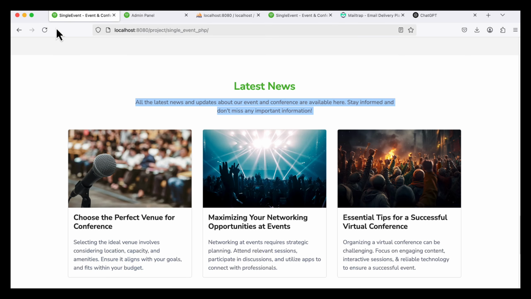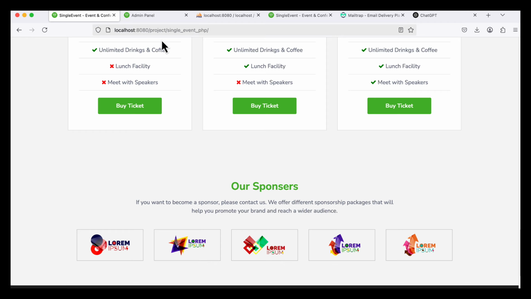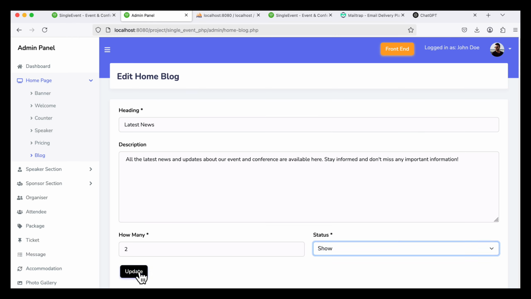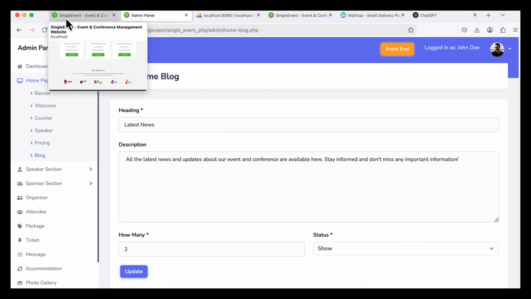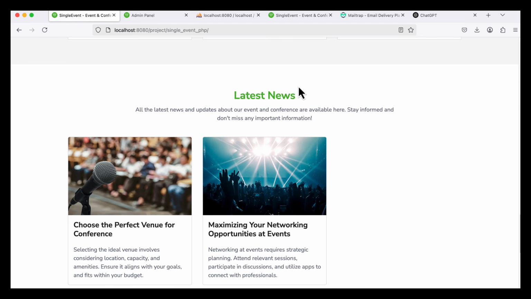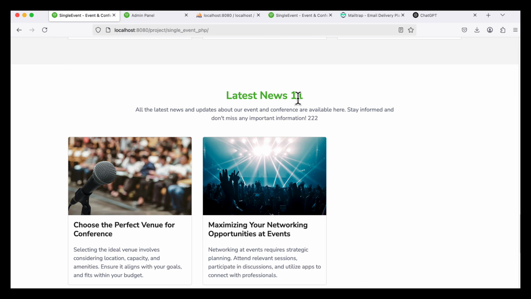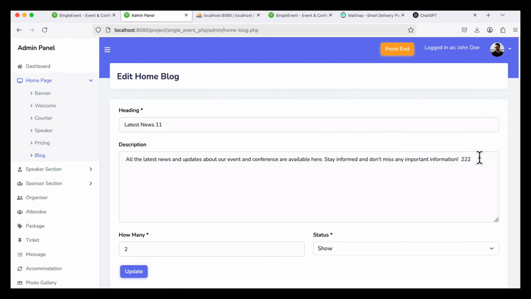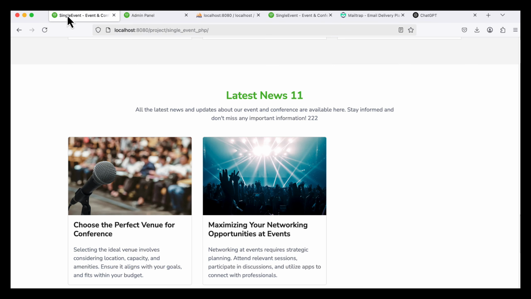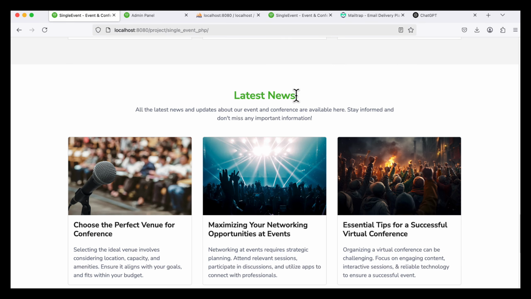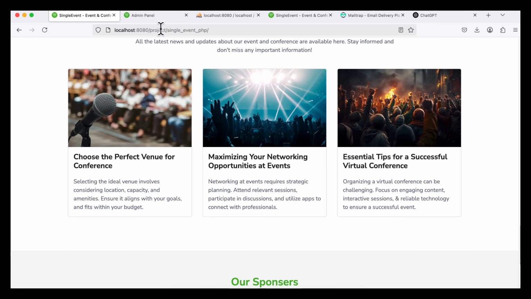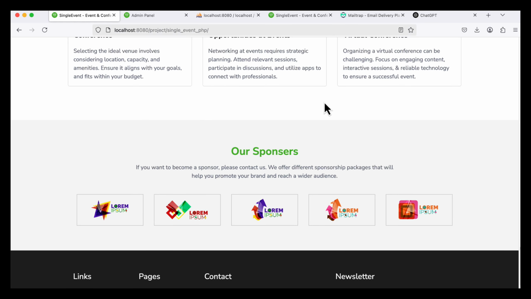So let's check it. You see there is no block because it is hidden, so I make it show, update. Now if I refresh, you see the latest block comes and 2 items are showing here, right? Now I give something else and refresh, you see 1 on 2 2 2. So it is working. So I again remove it and also make it 3, update. Now if I refresh, you see total 3 items are coming and the heading is working and the description also working. So the latest news section is working here.